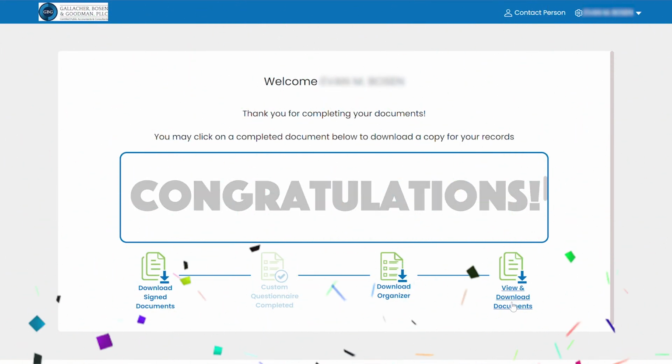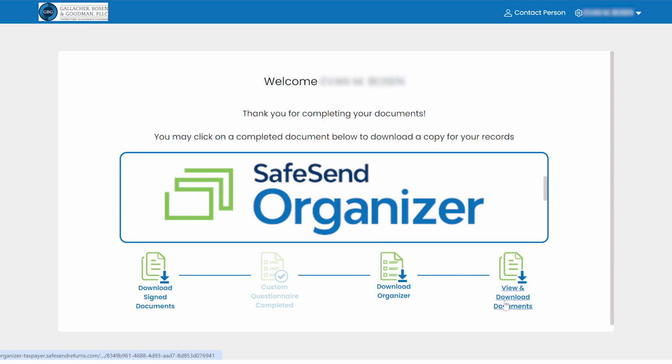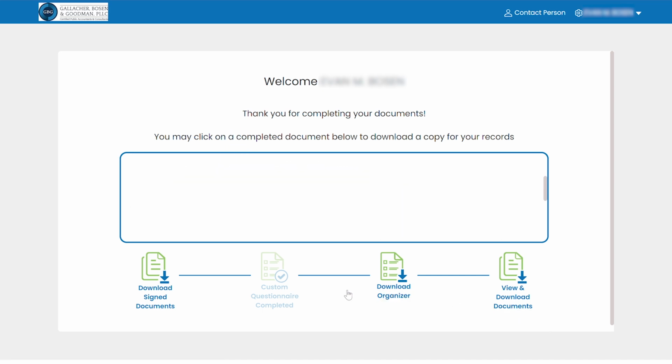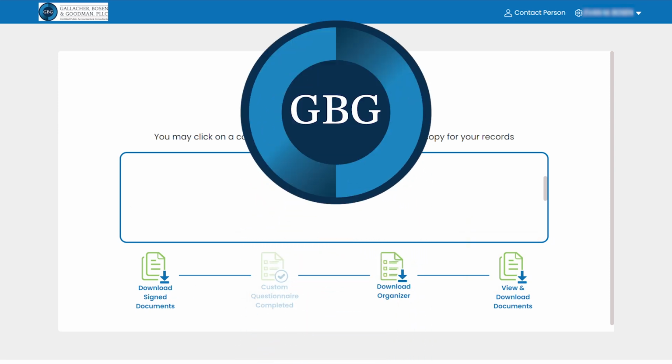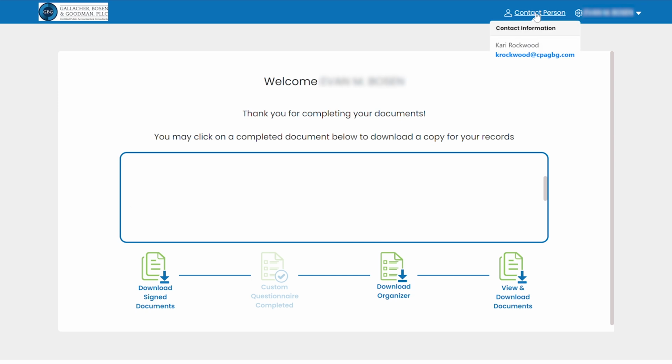Congratulations! You have successfully completed your electronic organizer. You can now download all your completed documents. If you need to upload more documents, you can reach out to your contact person at Gallagher, Boson & Goodman, and they will provide a link for you to upload anything you may have missed.